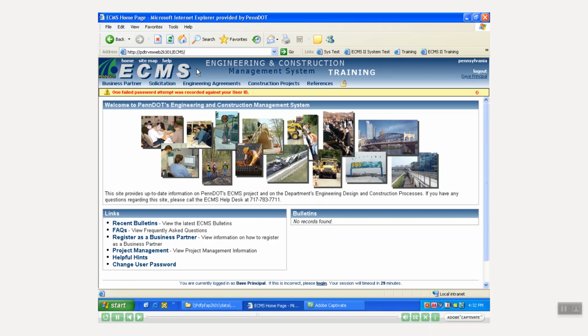I want to point out 2 other things here on the welcome screen. The ECMS help desk number is here if you need any additional assistance. You can always call the ECMS help desk. That has not changed. And down at the very bottom is your session information.